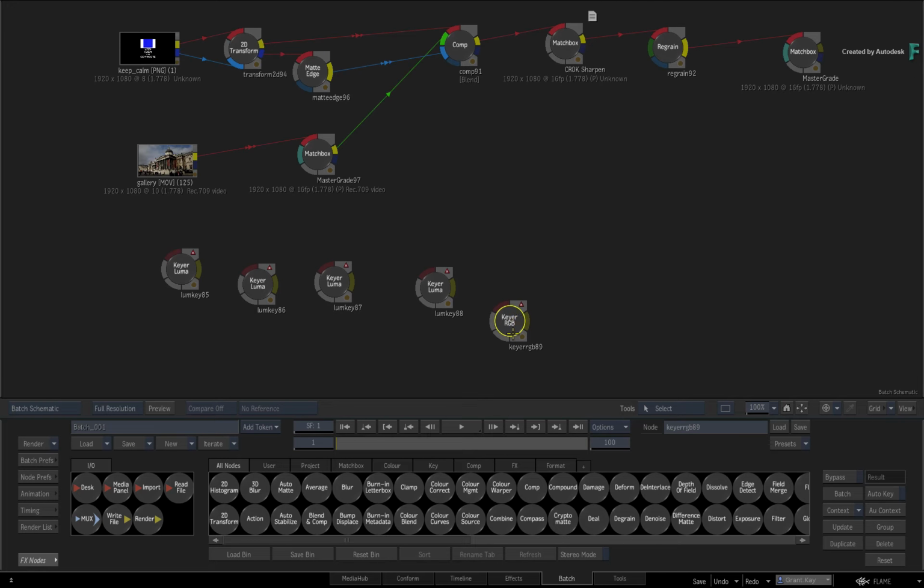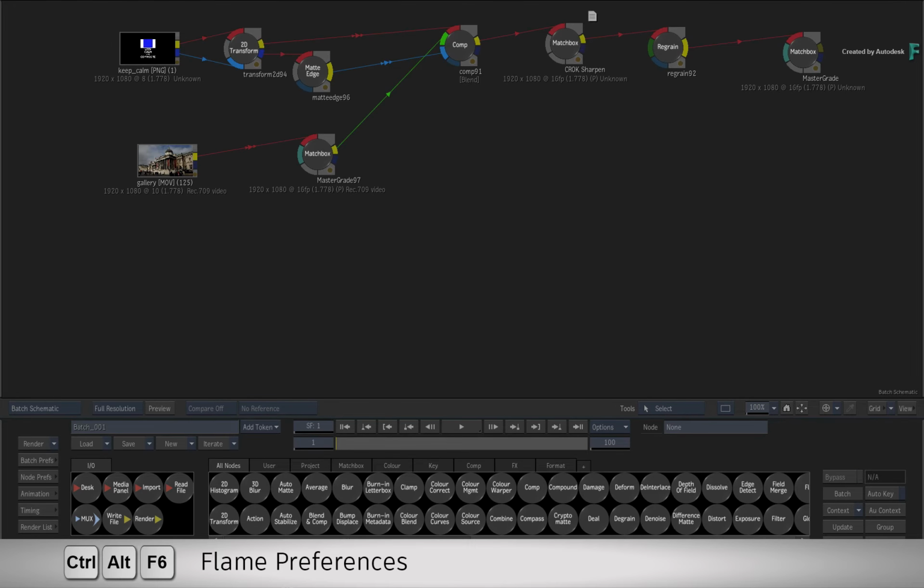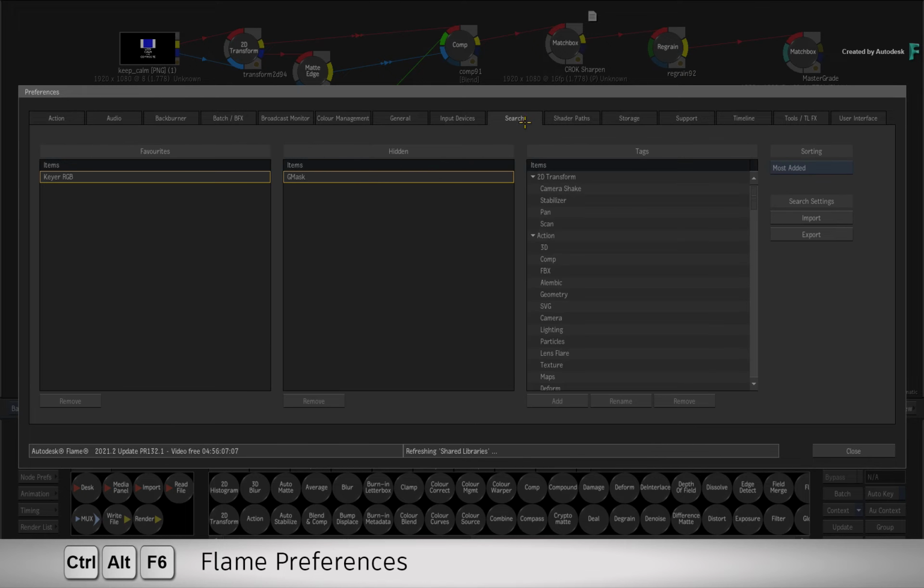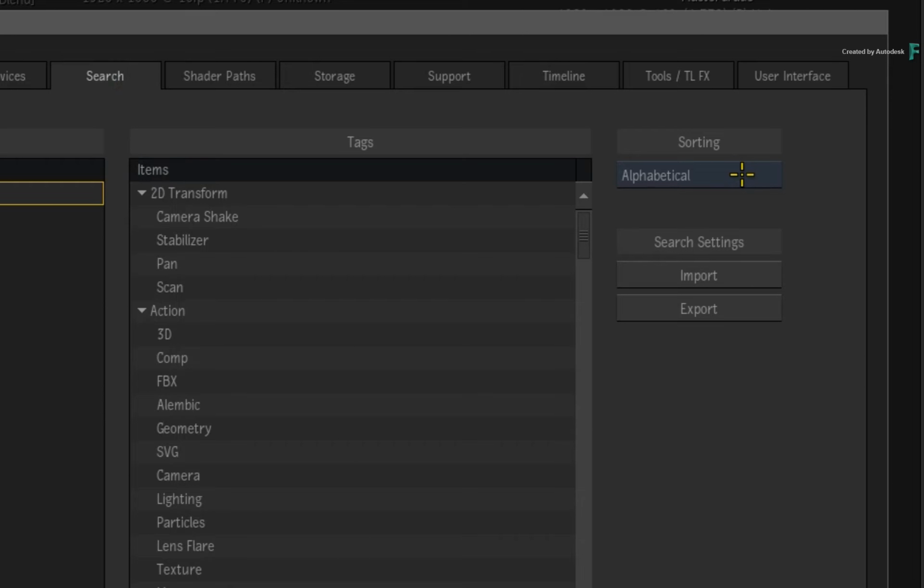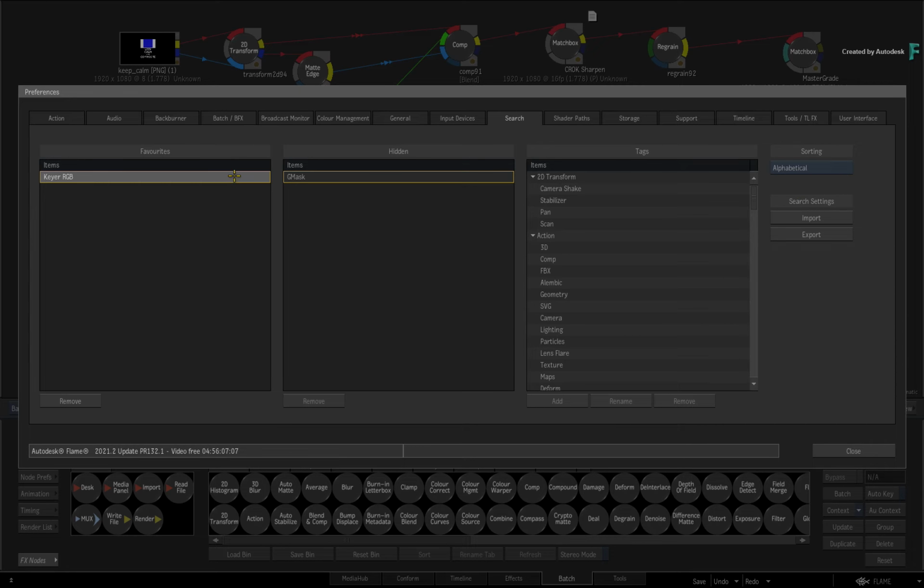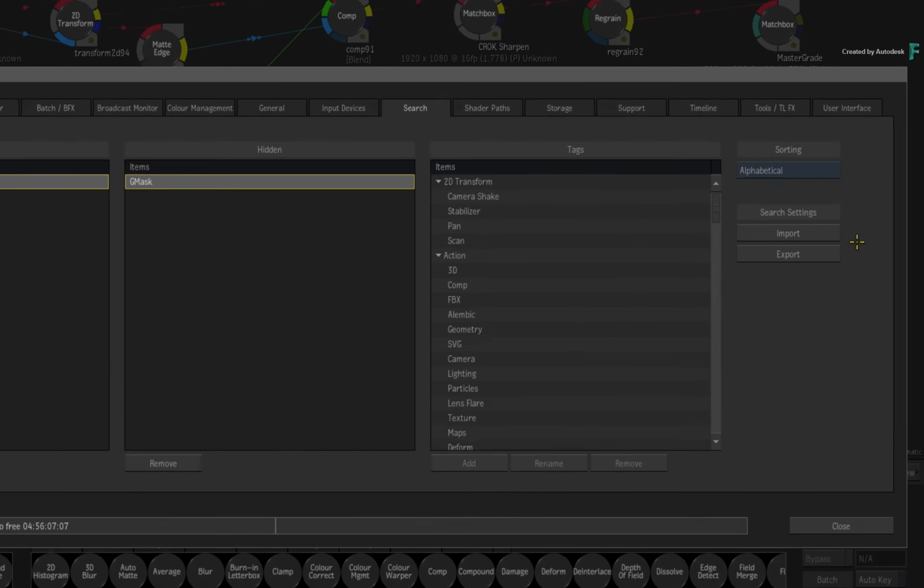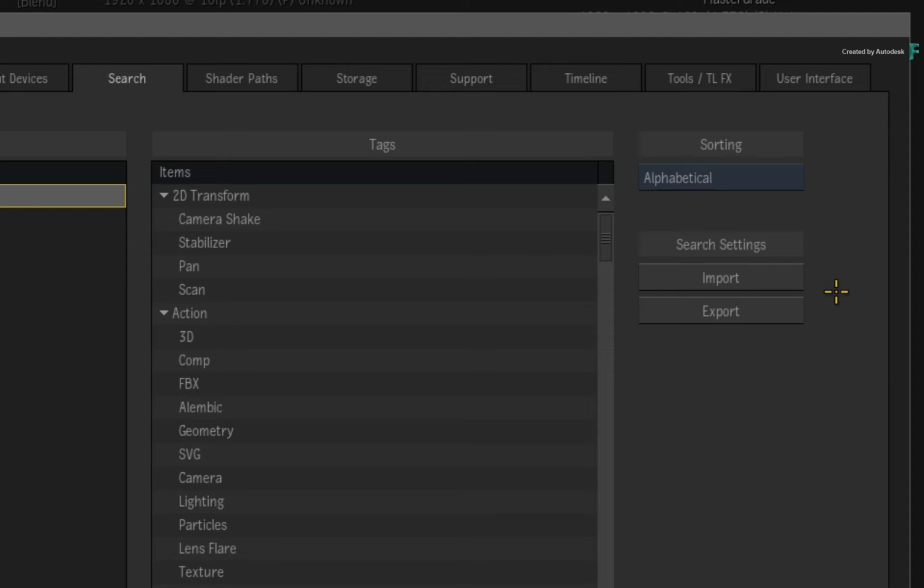Now, if you don't want to see the most used tools in the search list, just open the Flame main preferences and go to the Search tab. Here, you can toggle between most used or simply sort the tools alphabetically. You will also find your list of favorites and hidden tools, and you can manage the list to get exactly what you want. I'd also like to point out that you can import and export all the search settings, allowing you to take them with you and use them on another system.